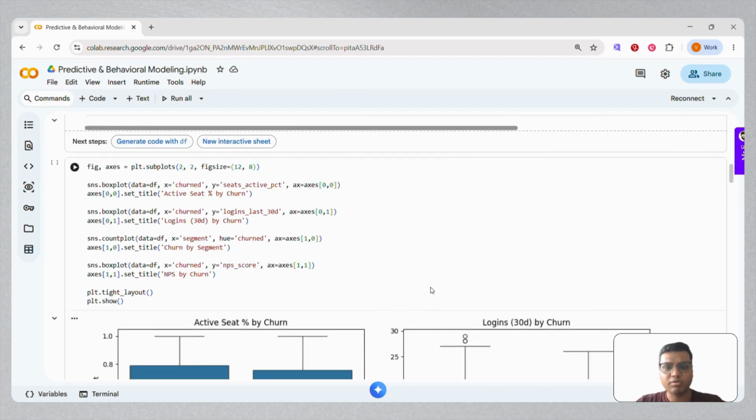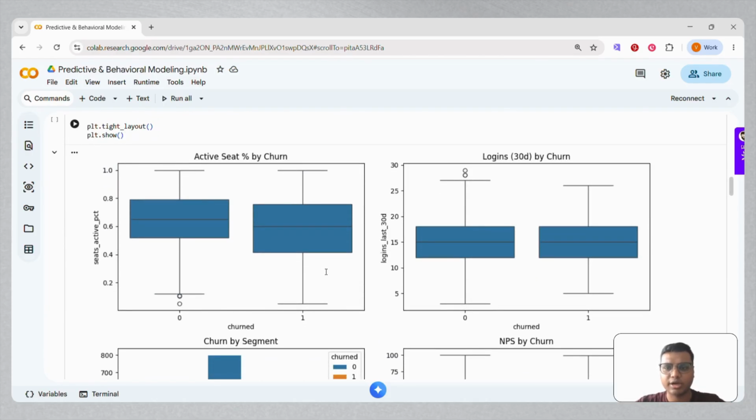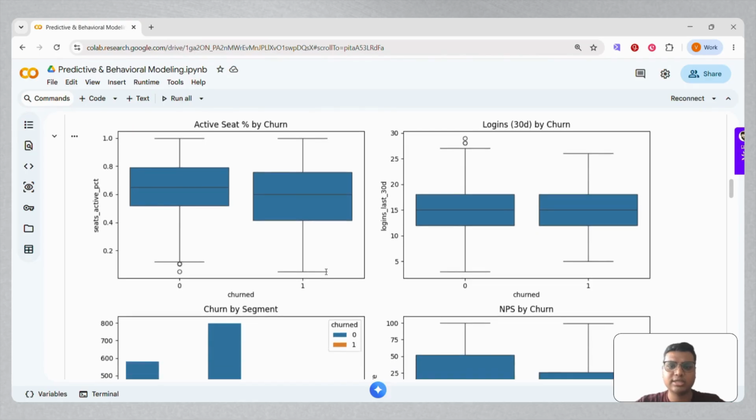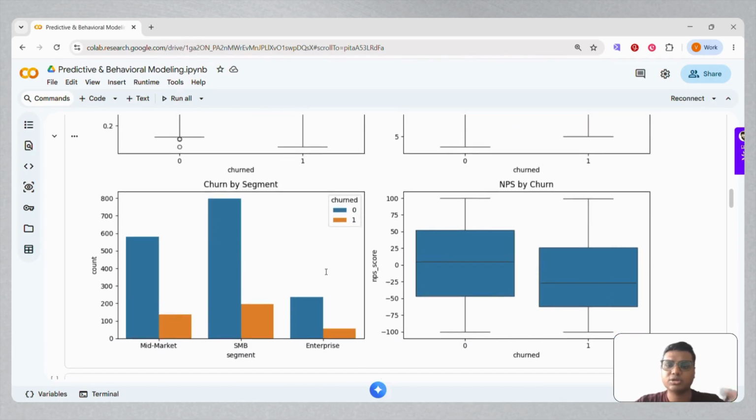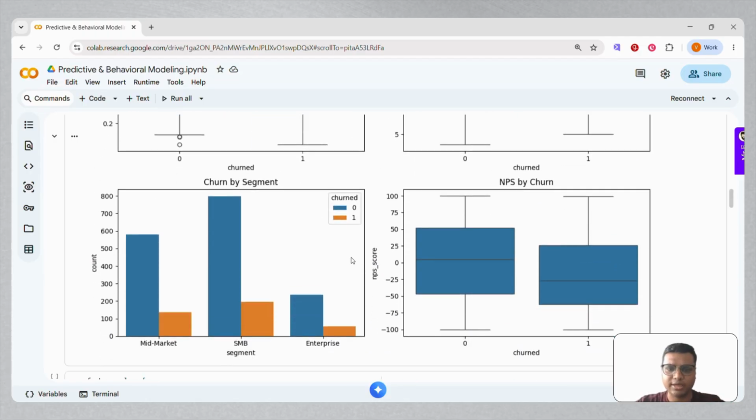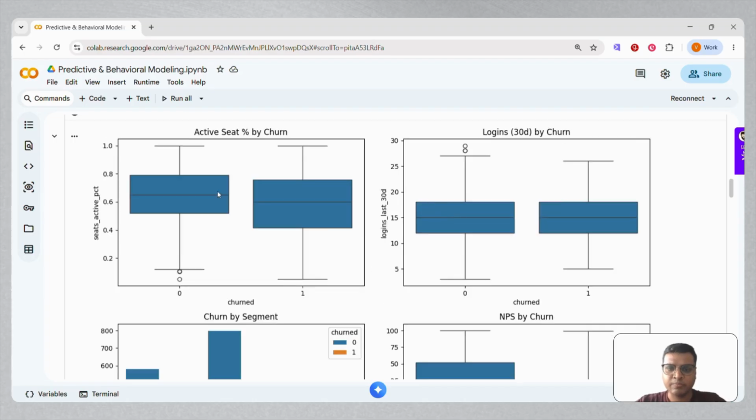Before we trust this model, we're going to do a quick sanity check on the raw data first. We have created these 4 charts that compare the churned accounts against the retained accounts side by side. If you look at the NPS score right over here, the churned accounts are more towards the negative side, and the retained accounts are on the positive side. The same story holds for the active seat percentage, where on the top left we see that the churned accounts sit noticeably lower.